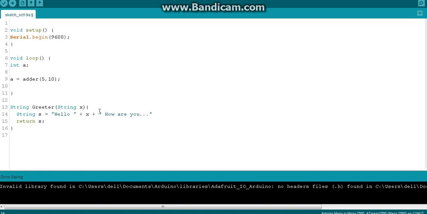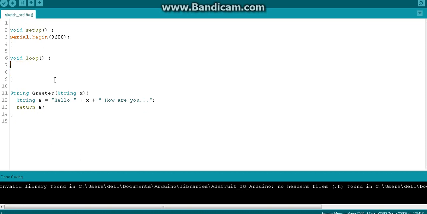That's fine. So I'm taking the hello string and connecting it with the x name plus how are you. This is going to be the final string that says hello John, how are you, or hello David, how are you, or hello Smith, how are you. Whatever name you give will be joined in the place of x. Now I will return the string. Very simple, isn't it? That's fine. Now in the void loop I'm going to call the function.